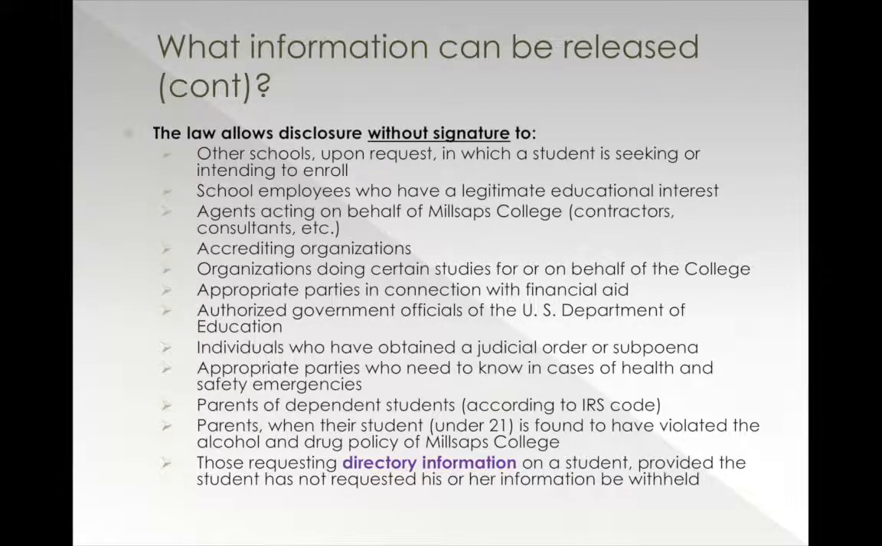parties in connection with financial aid, government officials with the U.S. Department of Education, if there's been a subpoena or a judicial order, appropriate parties who need to know in case of health and safety emergencies, parents of dependent students according to the IRS code, parents when their student, who is under 21, is found to have violated the alcohol and drug policy at Millsaps College, and any person requesting directory information on a student.